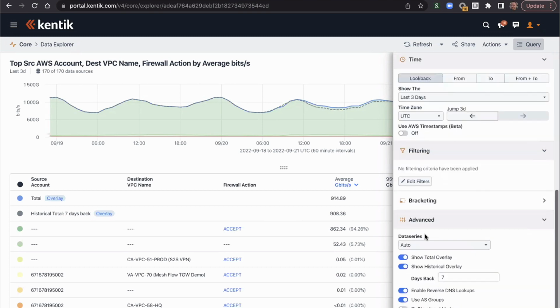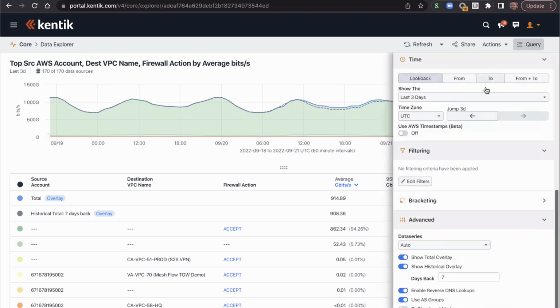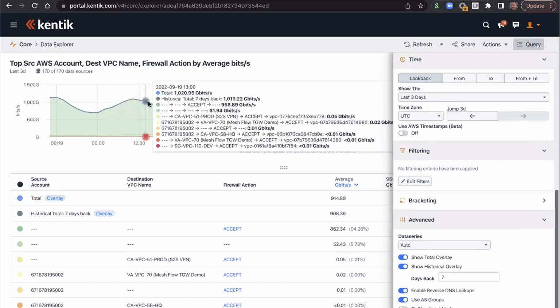Yeah, so the dotted line, actually, let me get rid of the, yes, so that was a historical line, and then we have the current line. So I'll open up the query again. So that was a historical overlay. We've got the total in there as well. If I hover over this graph, you're going to see that it's broken out by all of these dimensions, right?